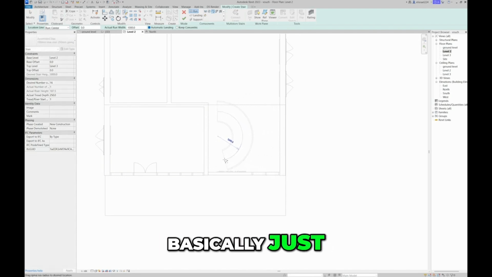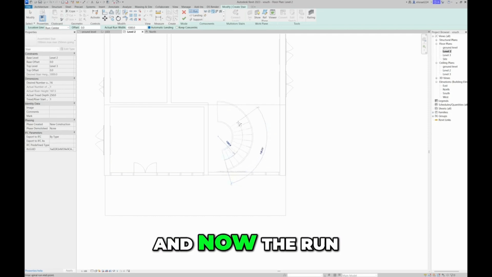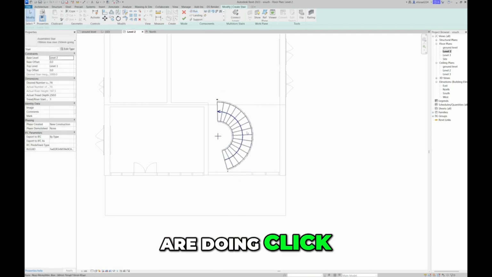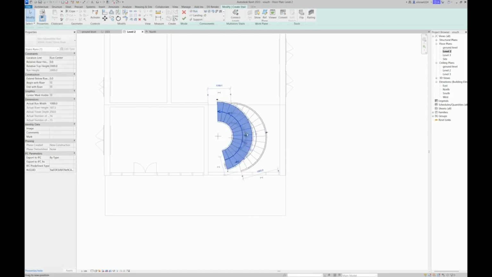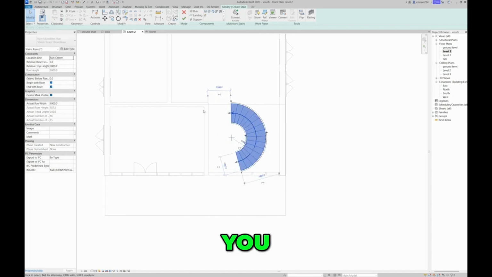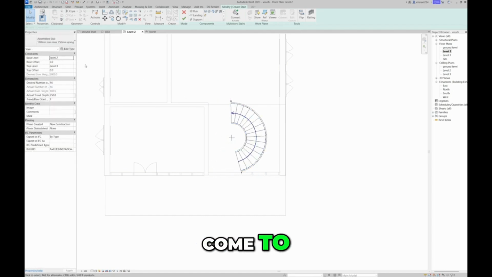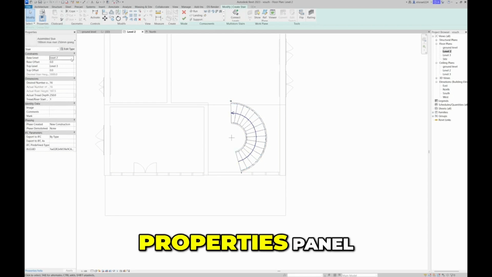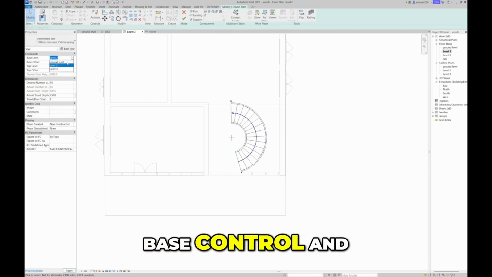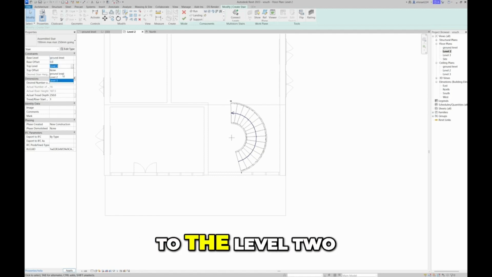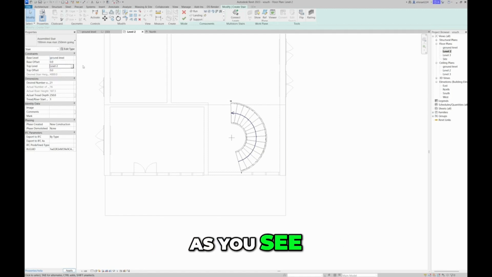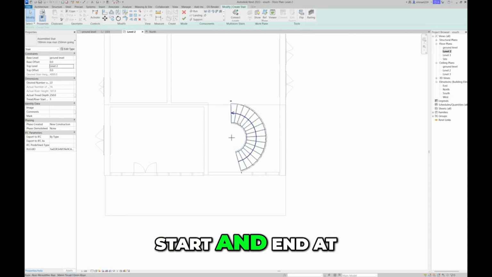and can basically just pin it here. And now the run is what we are doing. Click here. So what's next to do is to be able to edit it, bring it here a little. Can come to the properties panel, click on the base control and change it to base level, which is your ground level, to the level 2, as we see over here. So this is to show you where our stairs need to start and end at.